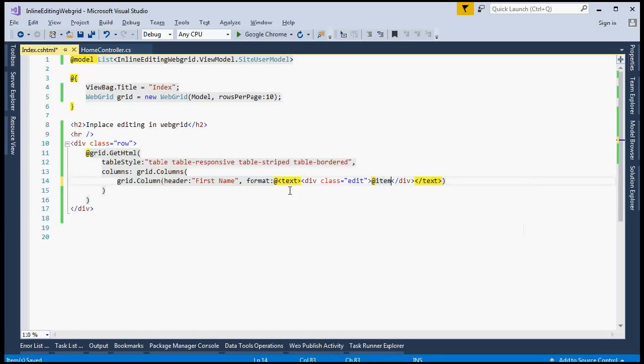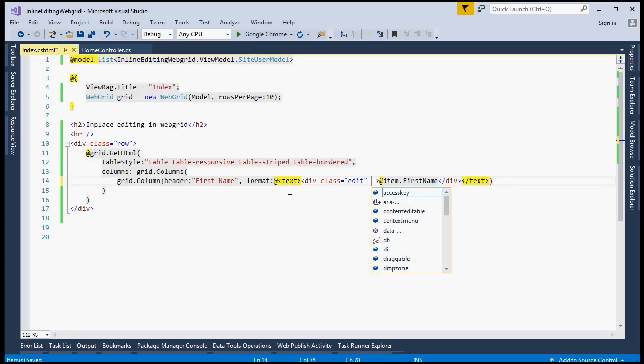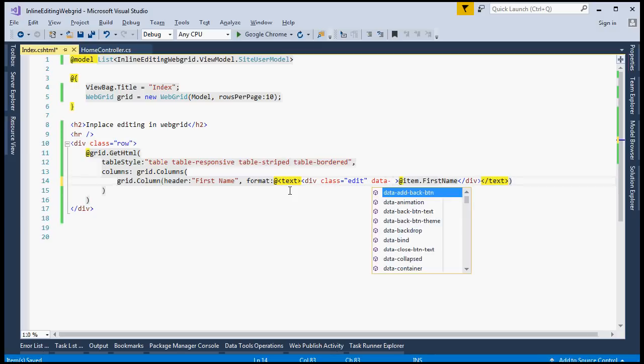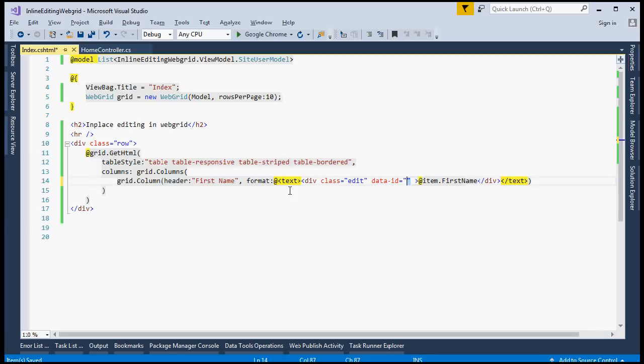And in this div I will show first name, and a few data attributes we will add here. So these data attributes we need when we make this cell editable. Okay, so I'm just going to add data attribute data id here, item dot id, and one more data property I will add here, which is property name. Sorry, I just need to add the column name, this one. These two are required when we make this cell editable.